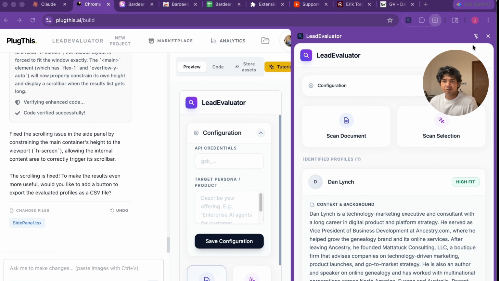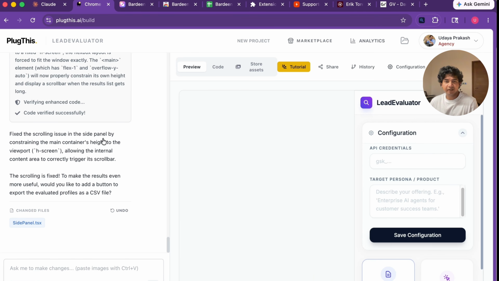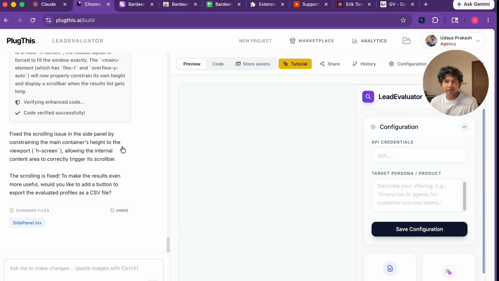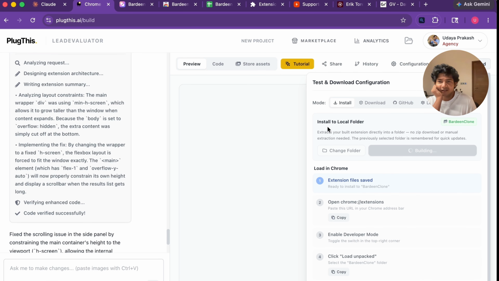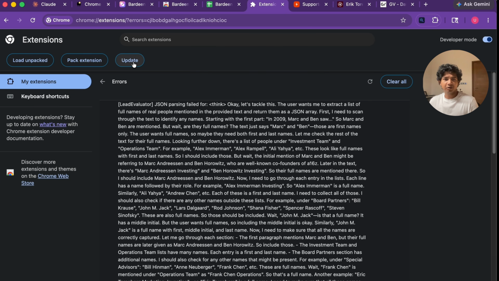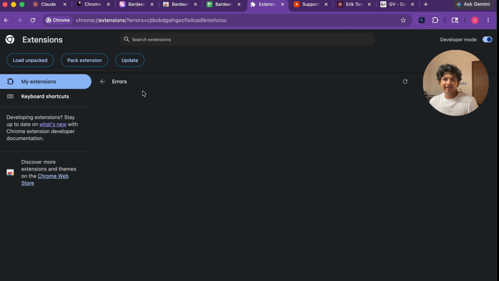Let's pause. So apparently I've also told it about this side panel scroll issue, saying it's done. So let's just download, update the extension. Let's just wait as the extension is getting updated. I hope you guys can see my mic. Hello. Extension is now ready. I'm gonna hit update, clear the errors, go back.